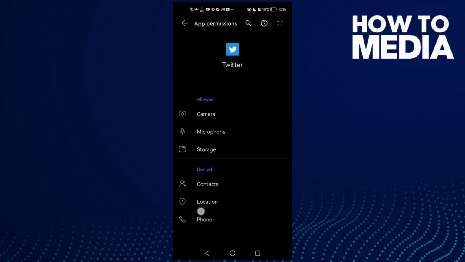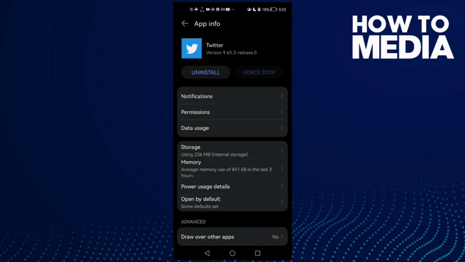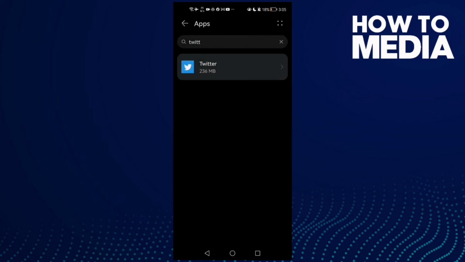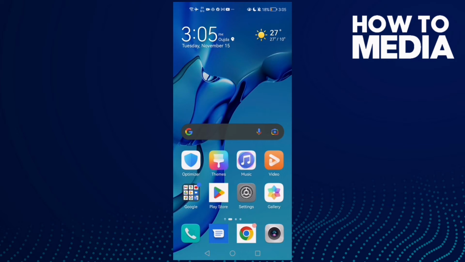Now open permissions and allow all of those permissions here, and that's it. Now just go back and restart your phone and try again.